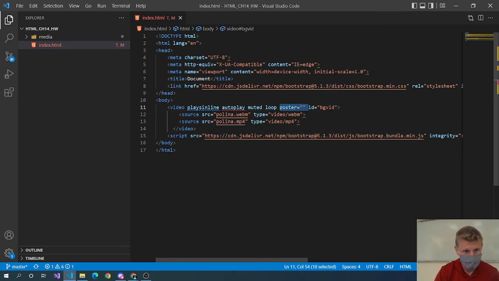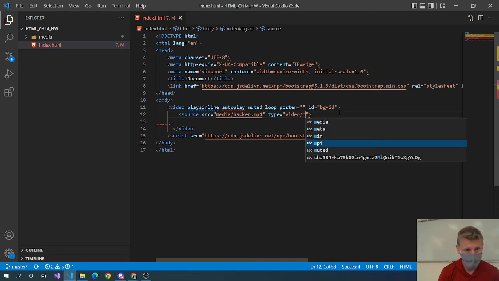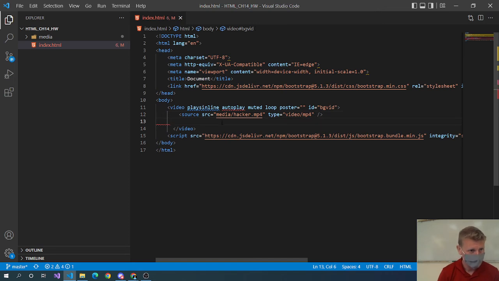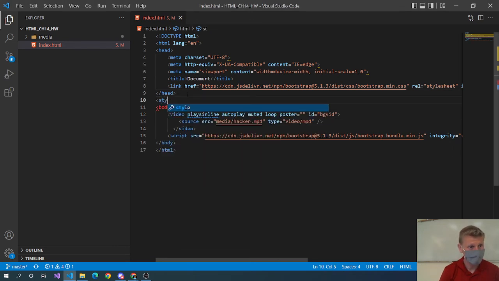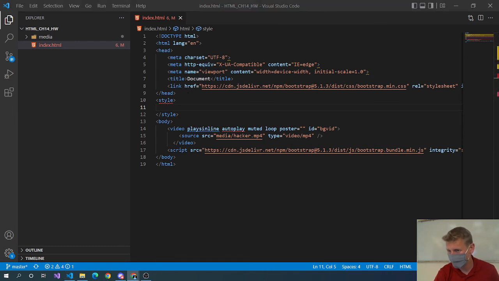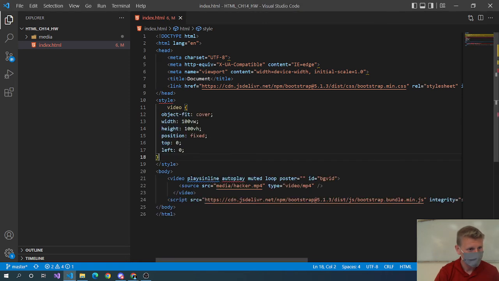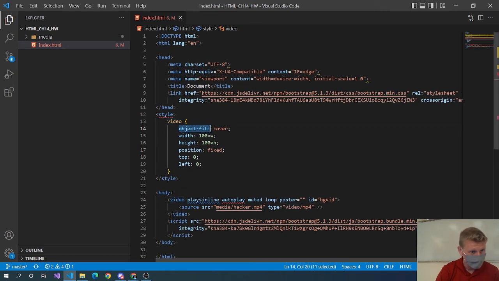So I don't have my poster configured. It does have an ID of bgvid. Let's go ahead and give it a good source. And our CSS. So the selector is the video tag, with the property of object-fit set to cover, width 100vw, height 100vh, position fixed, top and left 0.